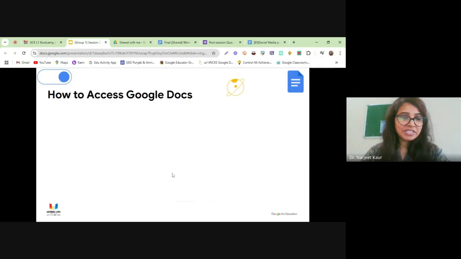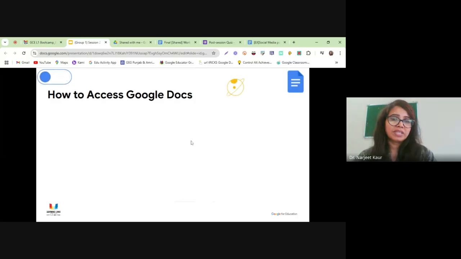If there isn't anything more, let's move on to accessing Google Docs. I'm sure all of us have used Google Docs. I have mentioned earlier as well. Can anybody in the chat, or as I said, unmute yourself and tell me how to access Google Docs? There are multiple ways of doing that. Can you share how to access Google Docs?